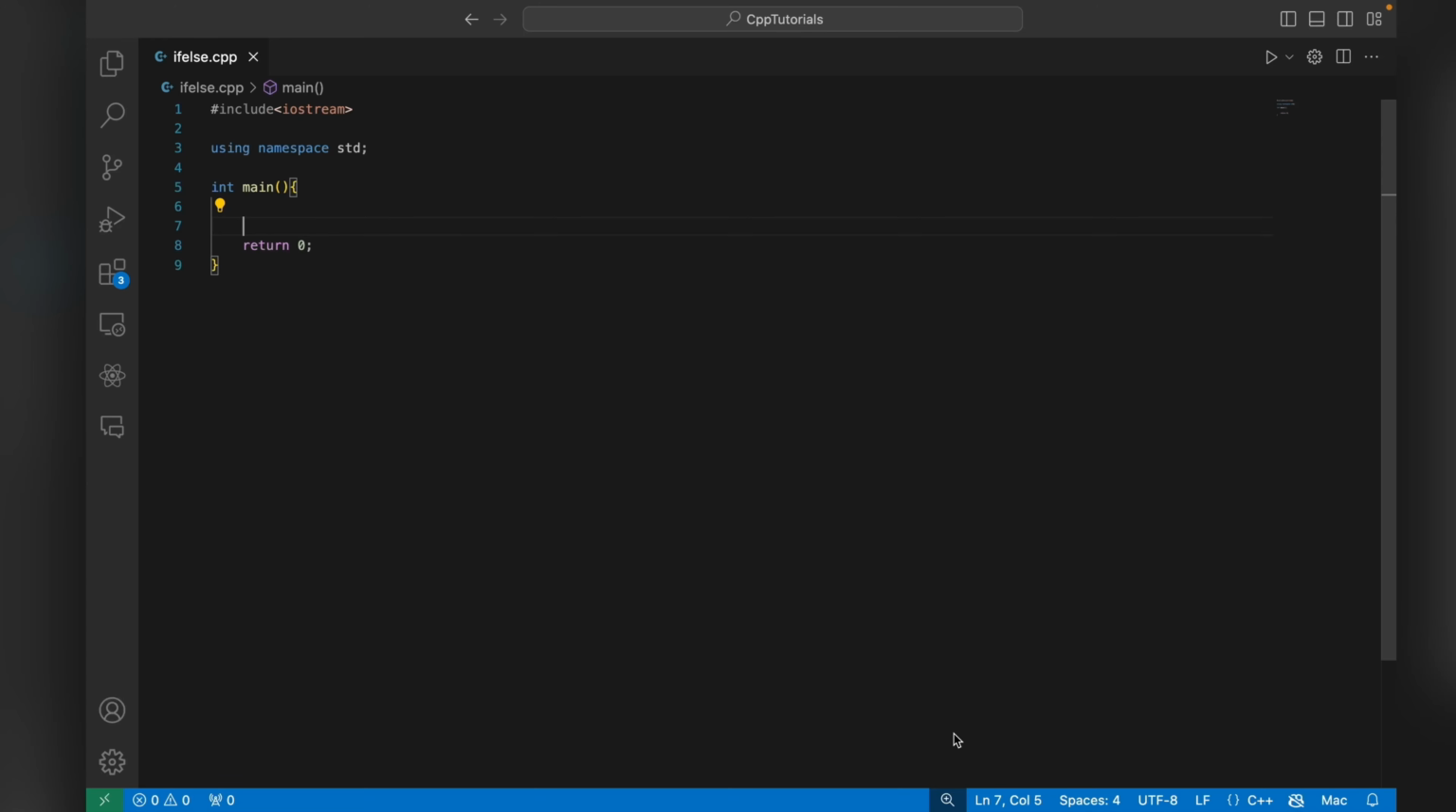Hey everyone, welcome back. In this tutorial we are going to be learning about conditional statements. These conditional statements allow us to execute some part of code depending on some condition, whether it is true or false. One of the statements that allows us to do that is called the if statement.